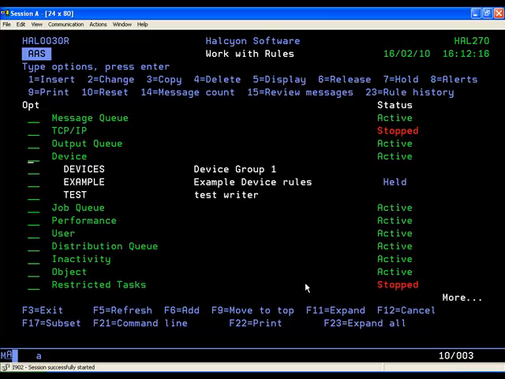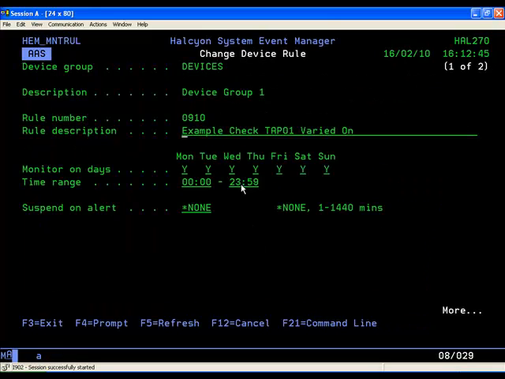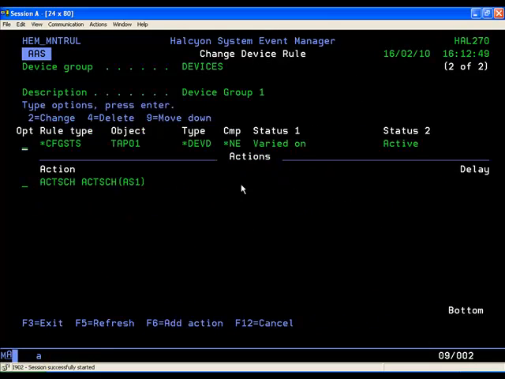So looking at the device monitor, this does what you would expect. It enables you to monitor devices. So the examples that we give is you want to check that your Ethernet lines on the IBM i are varied on and active, or you may want to check that your tape drive is active before the backup runs. If the tape drive isn't active, what do you want Halcyon to do? Do you want Halcyon to try and vary that device on, or do you want to send an alert out to the operator? We can do a combination of all of that.